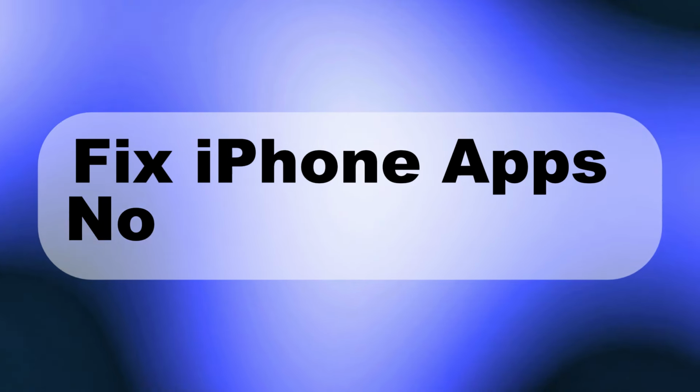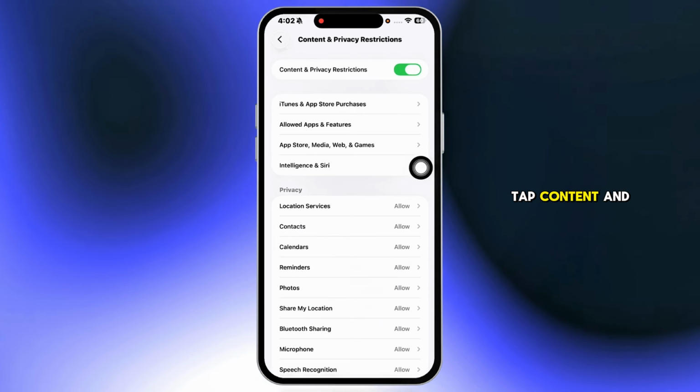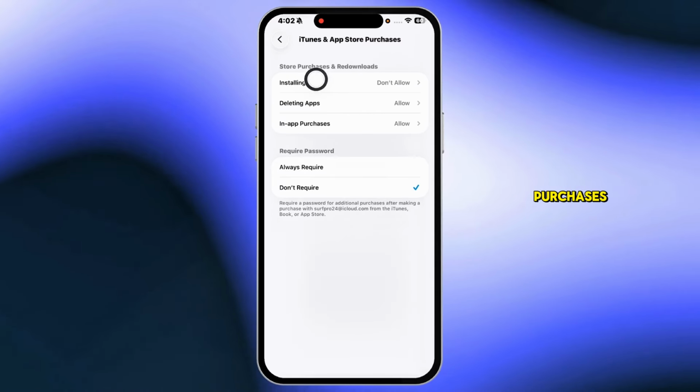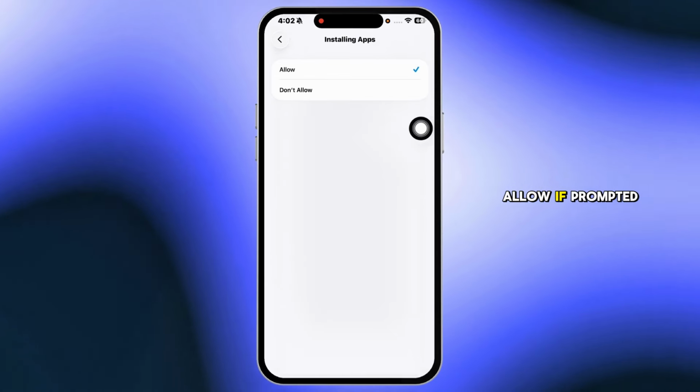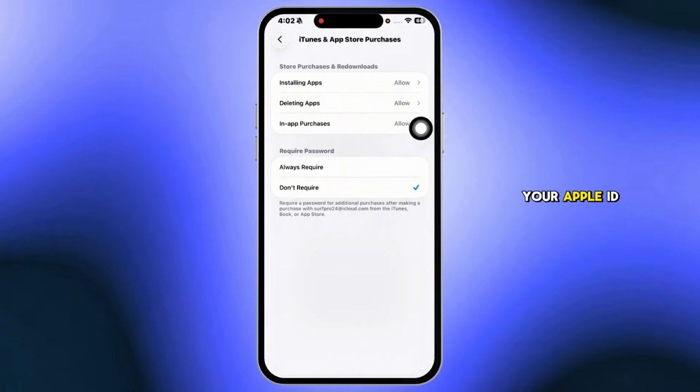Want to fix apps that refuse to download on your iPhone? First, open Settings and scroll down to Screen Time. Tap Content and Privacy Restrictions, then select iTunes and App Store purchases. If installing apps is set to Don't Allow, switch it to Allow. If prompted, enter your screen time passcode or reset it with your Apple ID.